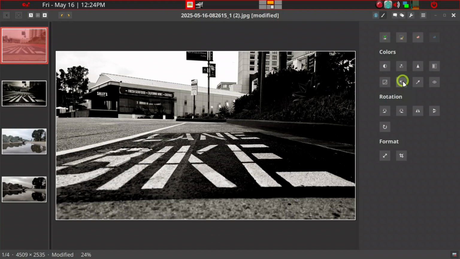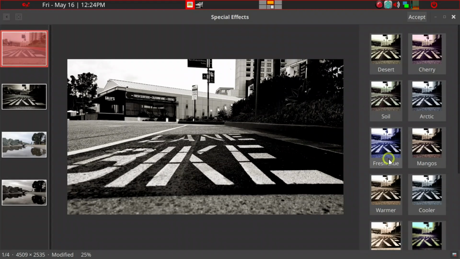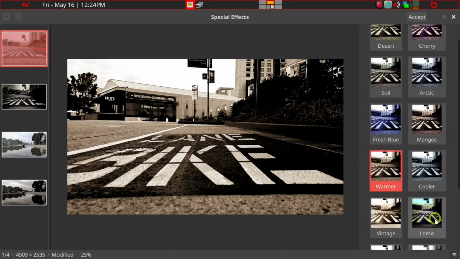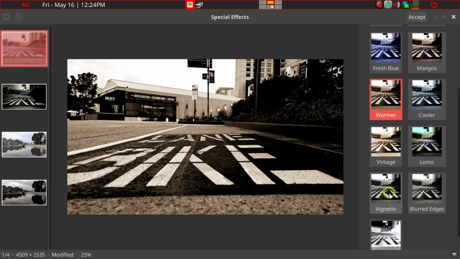And then we can go to this here, special effects, and there are a lot of special effects. The one I tend to use significantly a lot is the vignette. It gives you a subtle darkening of the outside, and it gives you subtle attentiveness in the center of the screen. So a vignette is applied. This is the original. We're going to apply it and then accept.